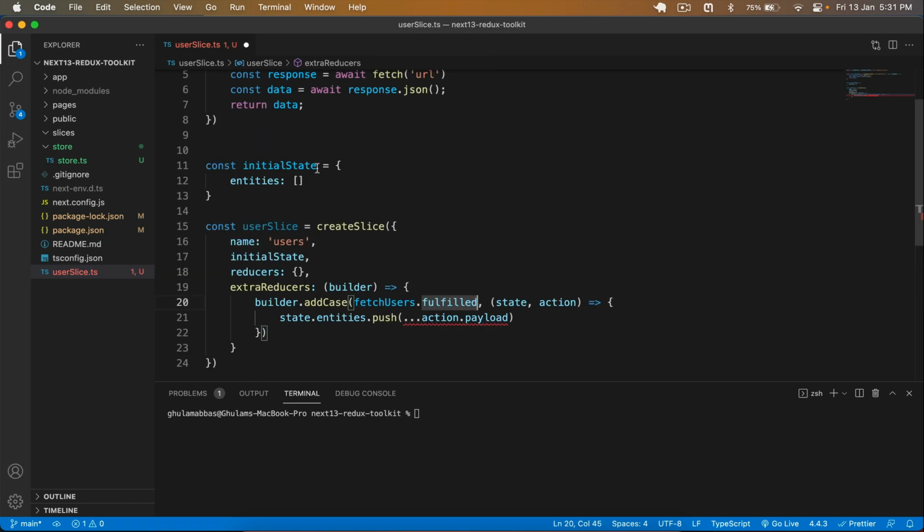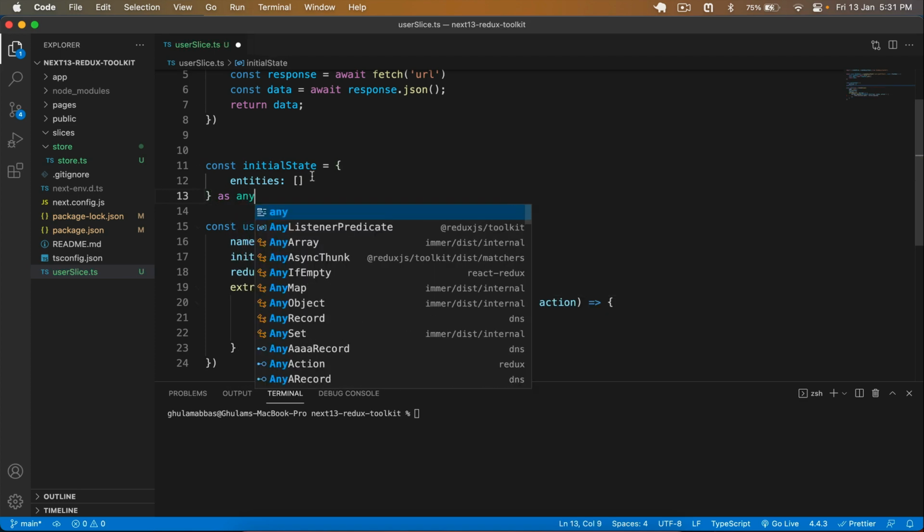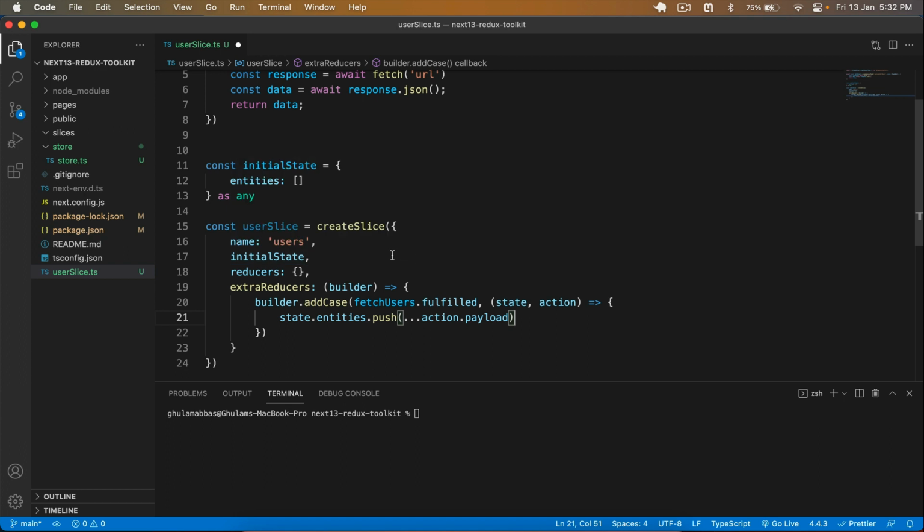Okay, and we have to type here the argument of type any. Let me put here the type. You can also create an interface for that. I put here as any. Okay, we simply create a slice, pass in the name, the initial state that contains the entities with an empty array. Then we pass here reducers. Now in this video we are using extraReducers.